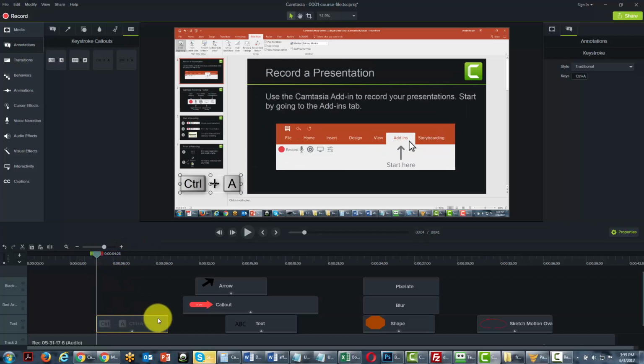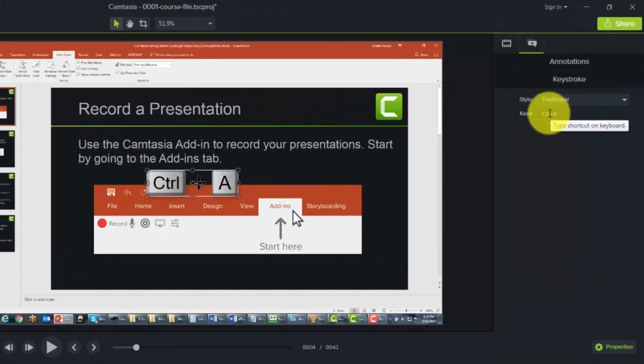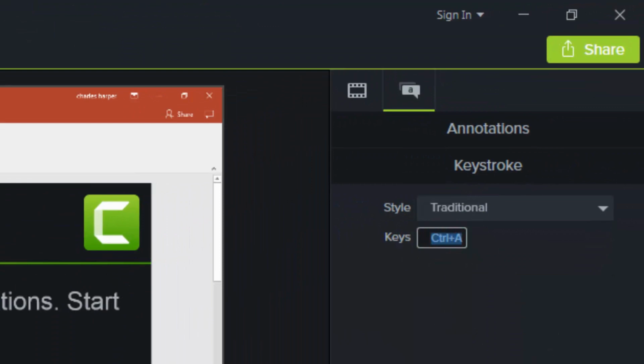So what would you do? Well, we'd shorten it to just the period of time where the person is going to be talking about Control S. And then we would change this. So you'll see now in the properties area, just as we've seen everything else, we're going to make this Control plus S to indicate save. So we're going to place our keys in there.